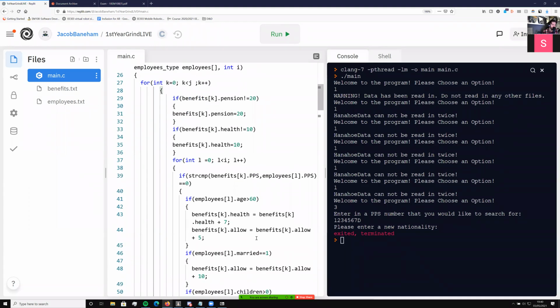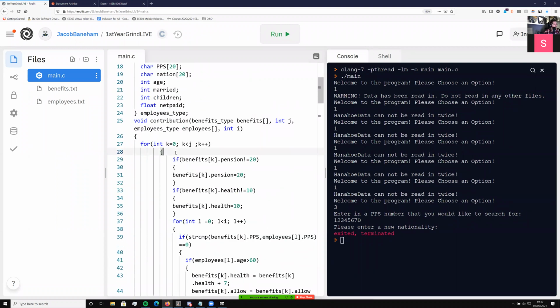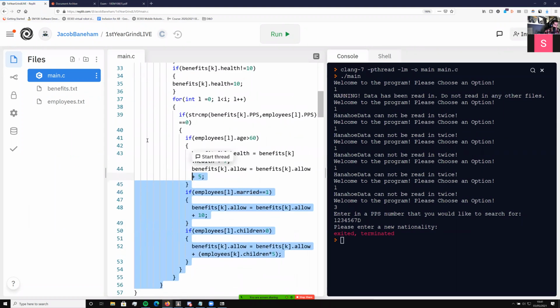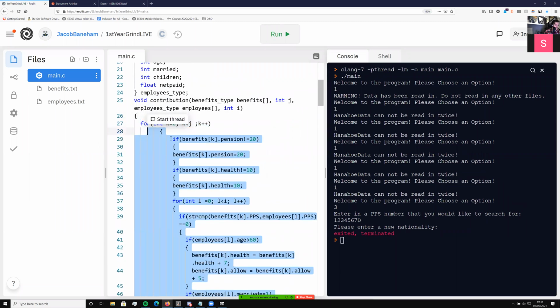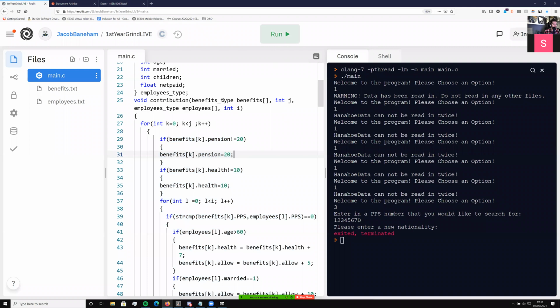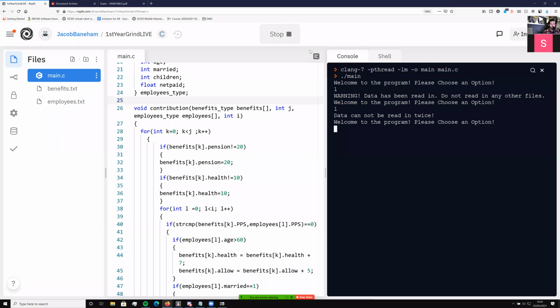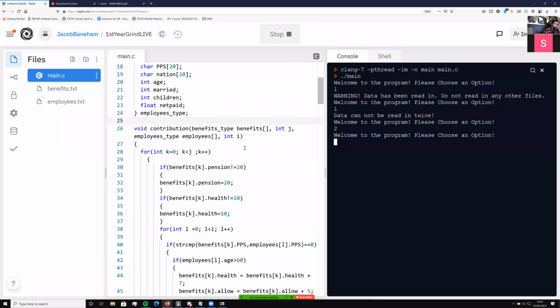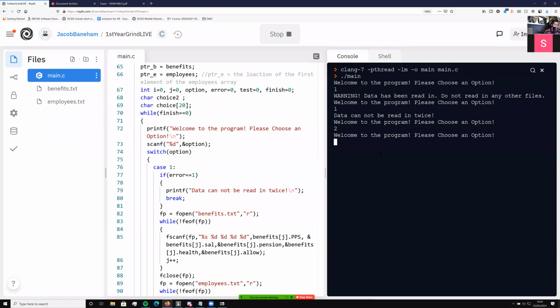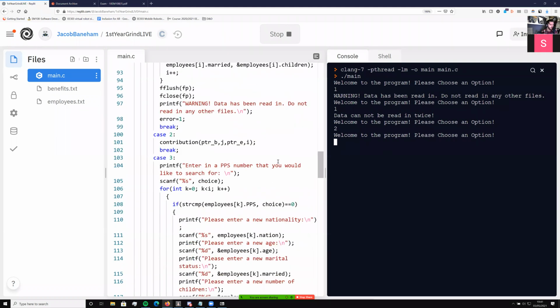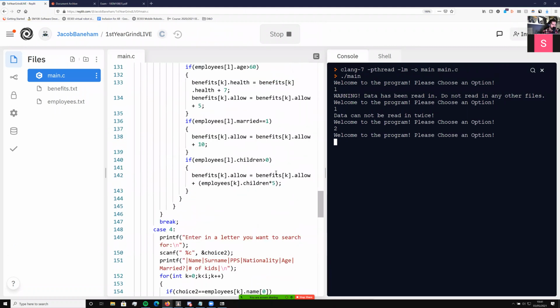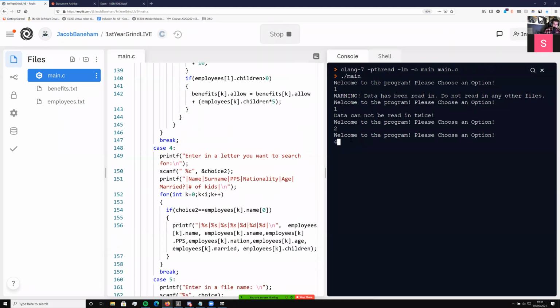No problem at all. I'll have this up to YouTube as soon as I can, and hopefully everything works. So then if I pull this back, I've got shift tab. Okay. So now this is our test. If I run this, I'll read in the data. Then it won't let me read in the data again. Now, if I hit 2, it'll run contributions. So now let's run all of this code. I want to print information. So if I want to print information about them, I need to go to case 4. And then enter in the letter I want to search for. I want to search for J.